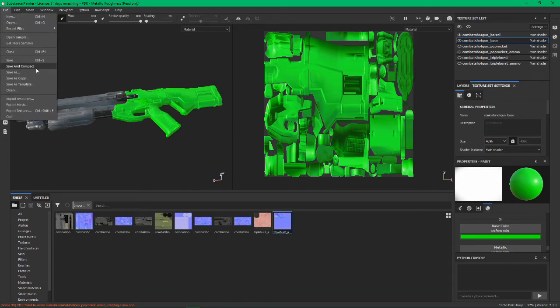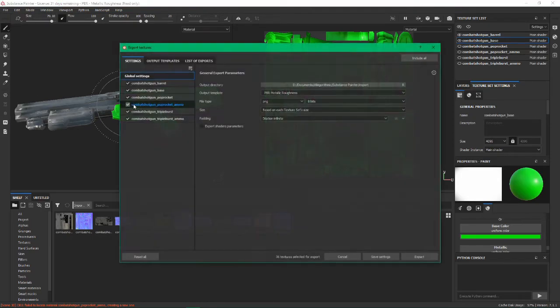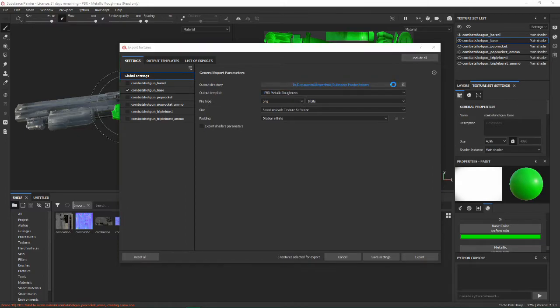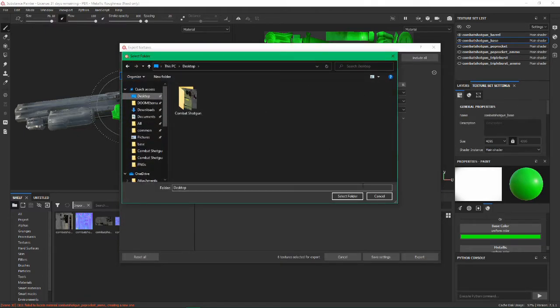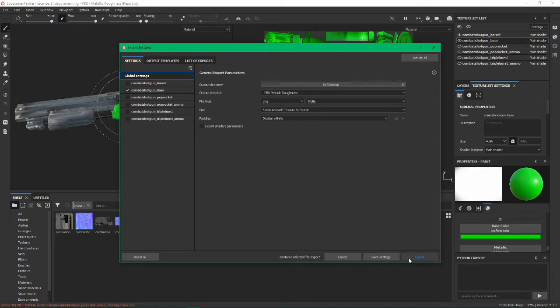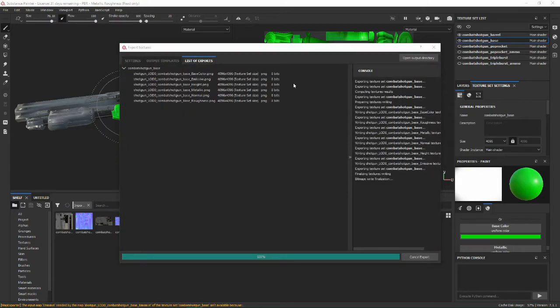You can go to File, and then hit Export Textures. Since I only did the base, I can only check that one. Obviously, if you did the other ones, you want to leave those checked. Then you have an output directory. You can reroute it, so I'll just put it on the desktop. Then we can hit export, and now we can open the output directory.